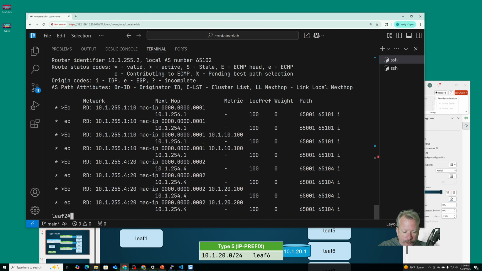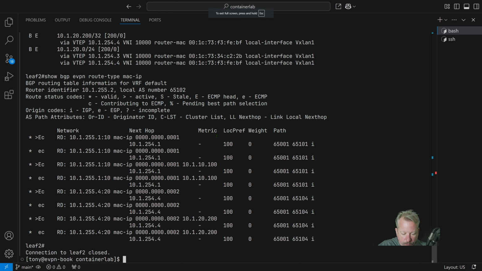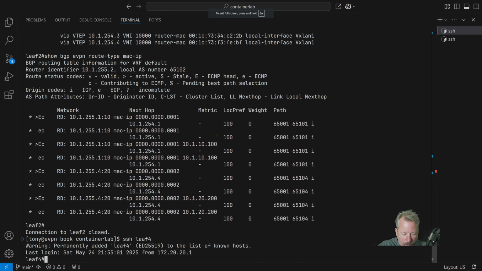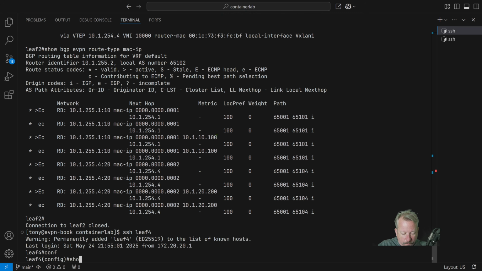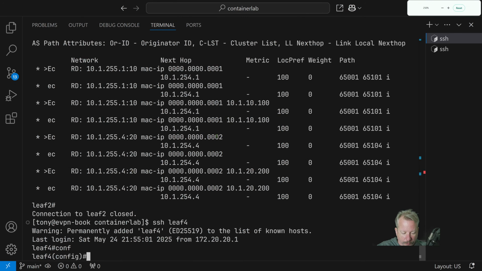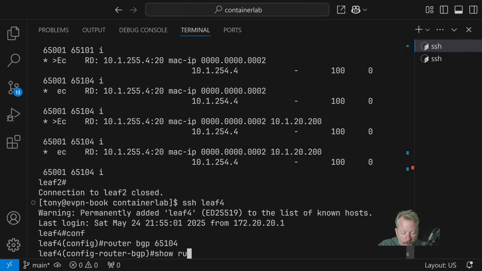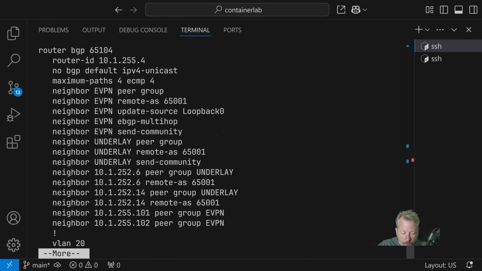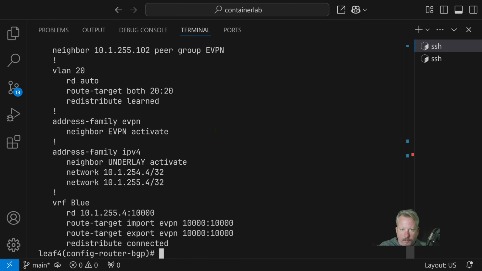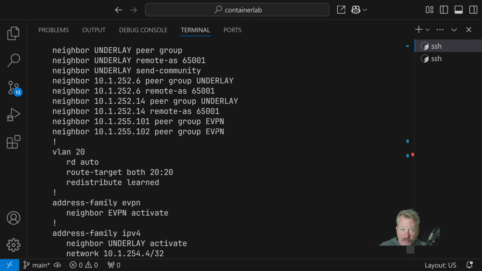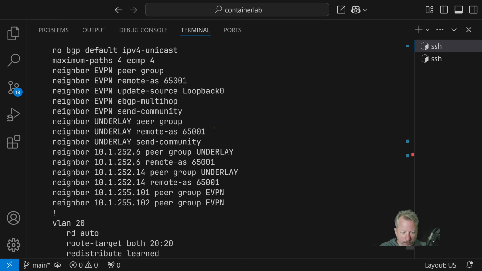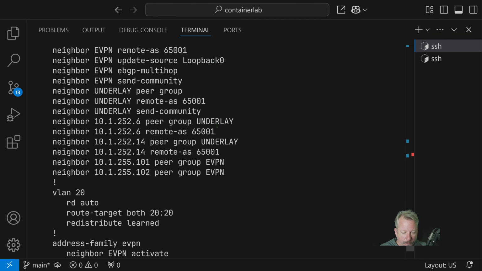The way that we trigger those type 5 routes is, so I'm going to go into leaf 4, router BGP, make this bigger. I'm making a few mistakes here and I caught a couple of errors. I just made this slide deck and this presentation not 20 minutes ago, so this is my first run through it.